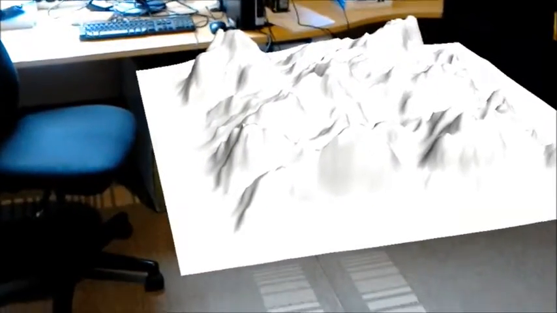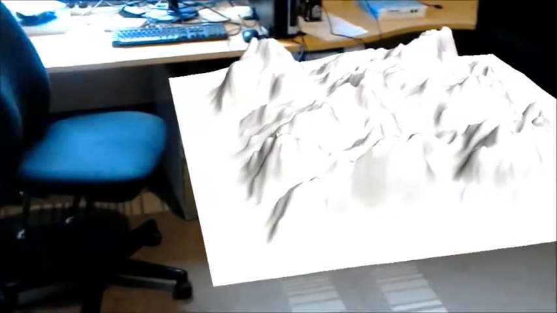So that's the Microsoft HoloLens. If you want to see anything else, I can TeamViewer you in, or we can do some other way of seeing what I'm seeing. So hopefully that's been useful.